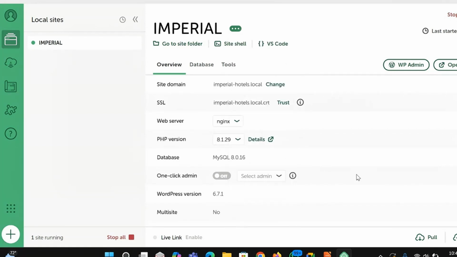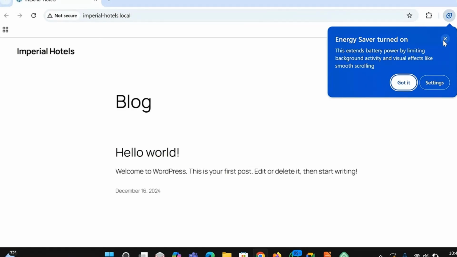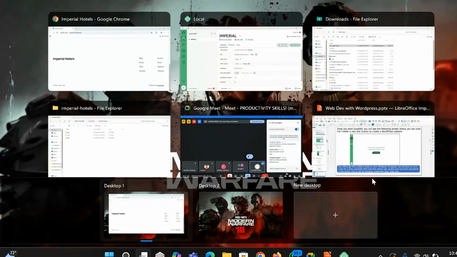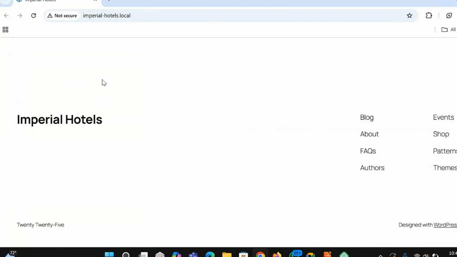Those are the options. Now to really access this site, I click on open the site. Opening the site means I want to see how this website looks. Currently this is how the site looks. It says Imperial Hotels. It says blog. It says hello world, and welcome to WordPress. This is your first post. Edit or delete it, then start writing. Sorry, where is Mozilla? So you can see it says Imperial Hotels. That is the name of the site.